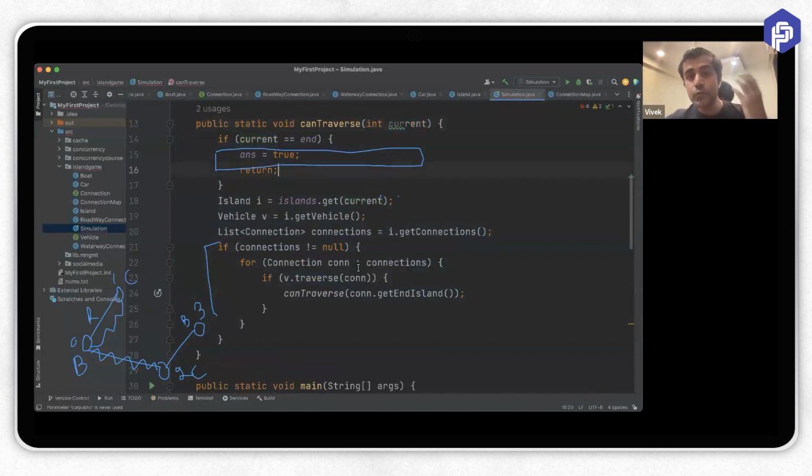It will simply go ahead and do that double dispatch logic and check whether this vehicle can actually traverse through that connection or not. If yes, in that case, we now know that we have moved on to the other side of the connection, and other side of the connection can be gotten via connection dot get end island. So, I mean, this is the beauty of it, that this method has nothing to do with the different types of vehicles, or for that matter, different types of connections that are out there.